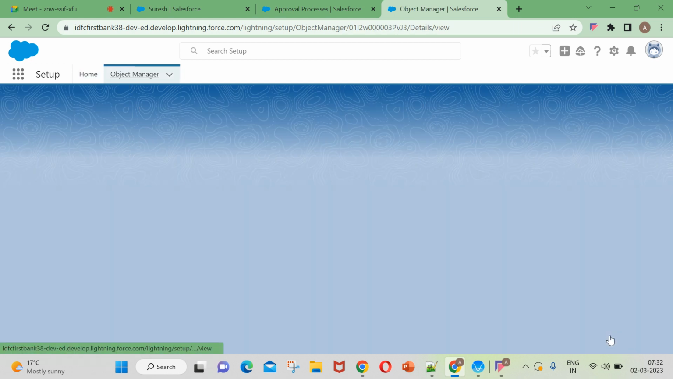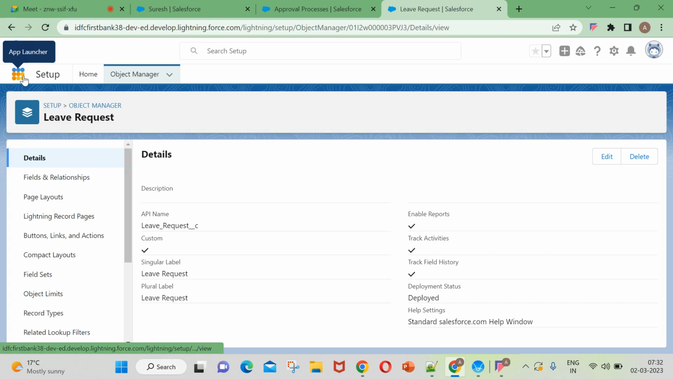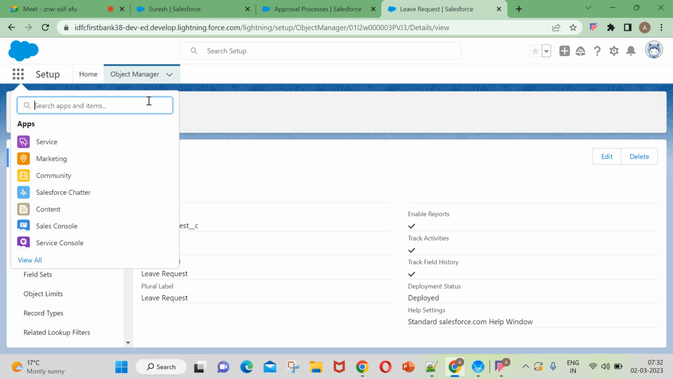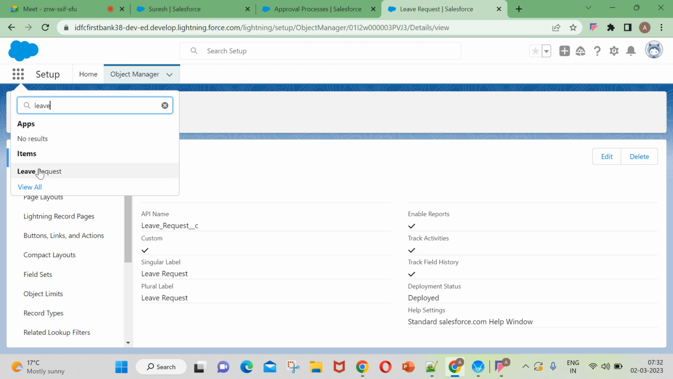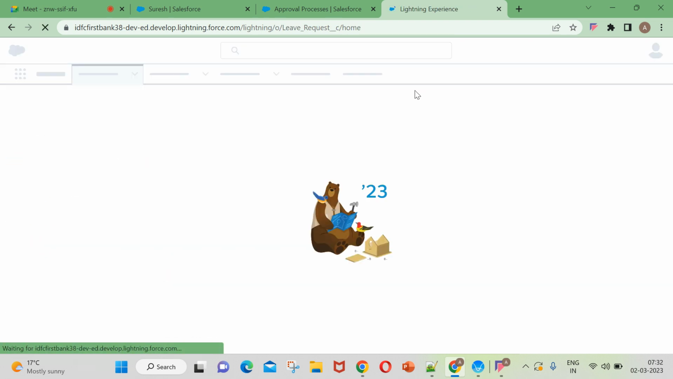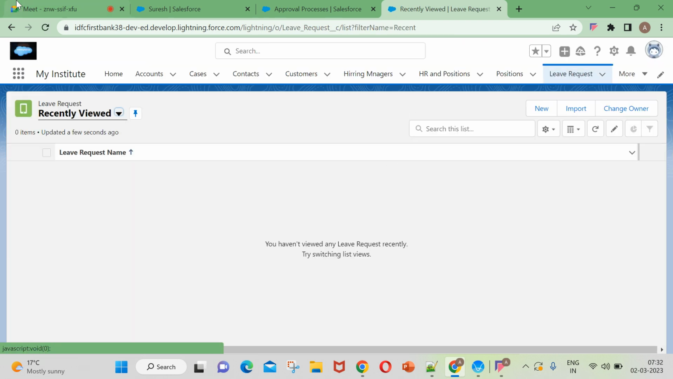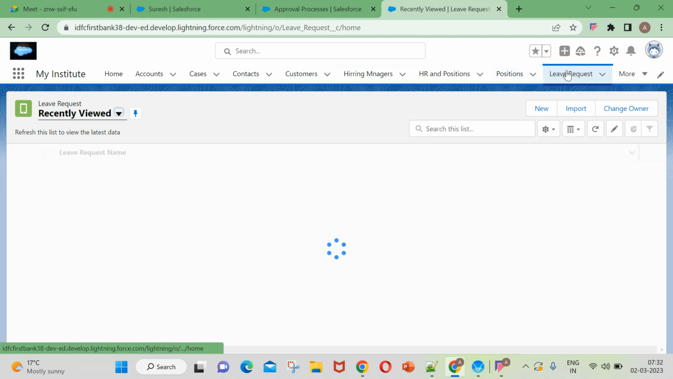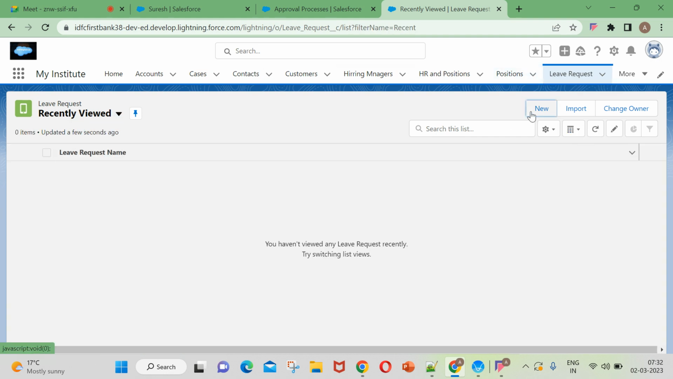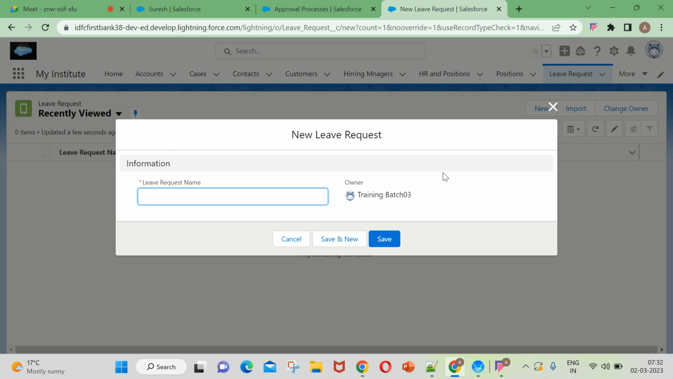So our object and tab are also created. See, the leave request tab is created. Once you click on it, no other fields are there, only the name field and owner field. These two are the standard fields. We can see these two only.